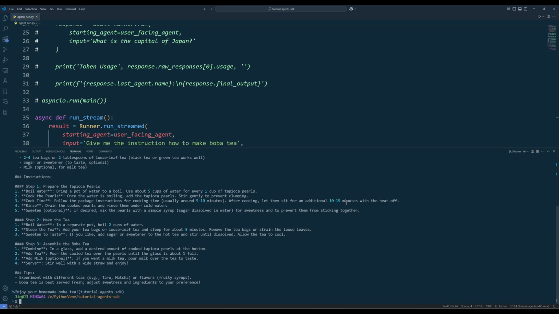Now that we know how to run an agent, let's learn how to create tools.